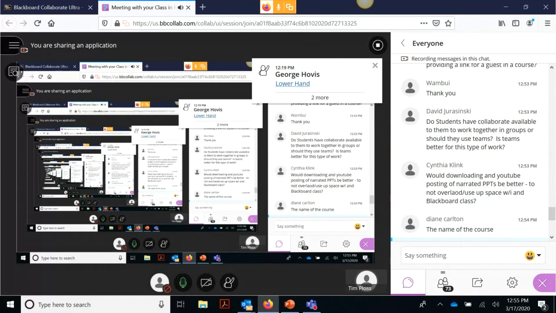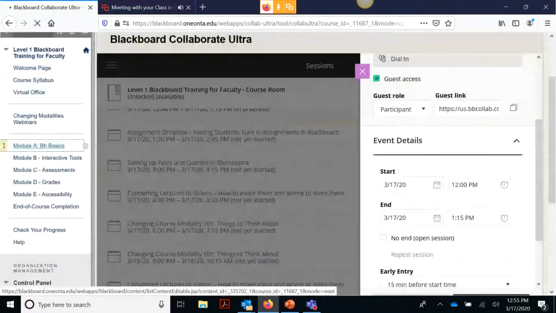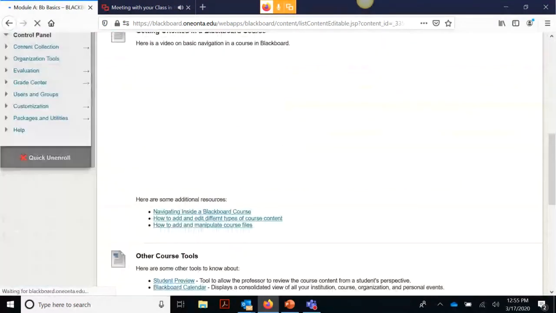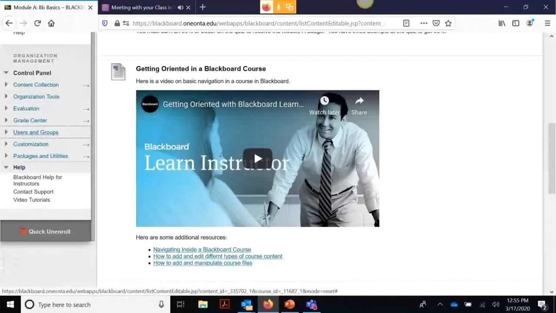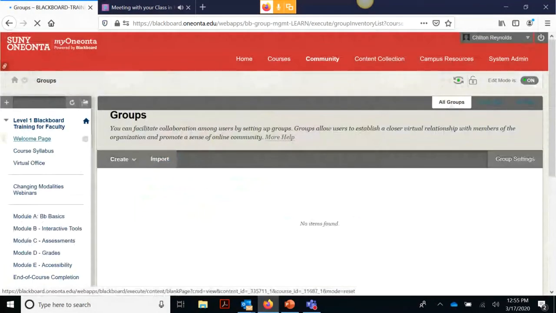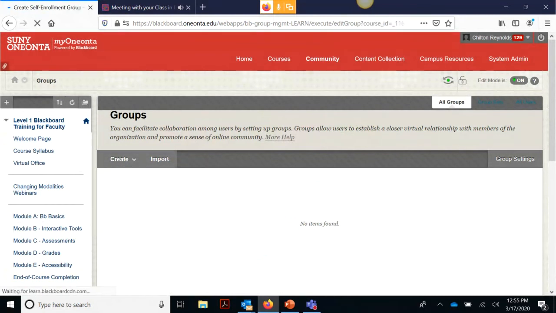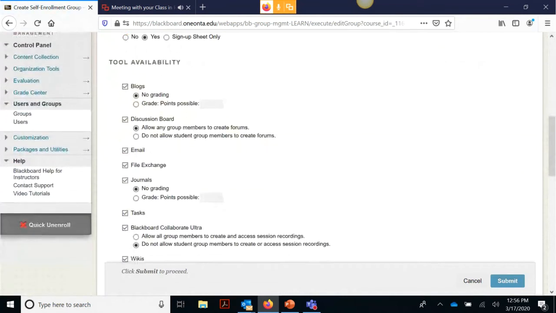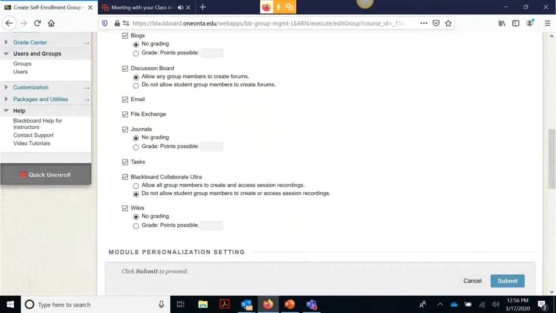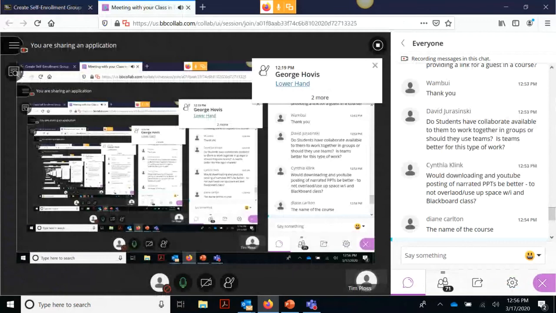So David, do students have Collaborate available for them to work together in groups? Yes. So you can create a group in Blackboard. If you go to users and groups and create groups, when I create a group, it gives you the option of what tools they have available to them. One of them is Blackboard Collaborate Ultra. Allow group members to create and access session recordings. So you can either let them just have it as a space to be able to collaborate without doing recordings, or you can allow the group members to create and access session recordings as well. So you can do that per group if you want to when you are creating groups.